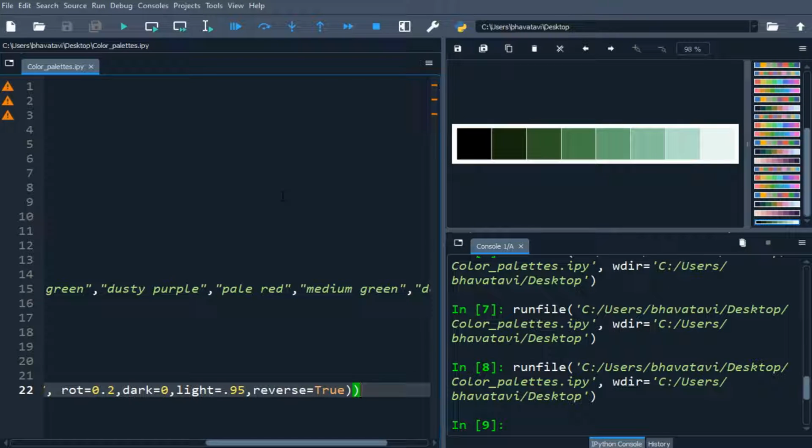You can see here it starts from 0 and 3. Rot is an abbreviation for rotation, kept between -1 and 1. Reverse reverses the color ordering, and the hue refers to the plot appearance.